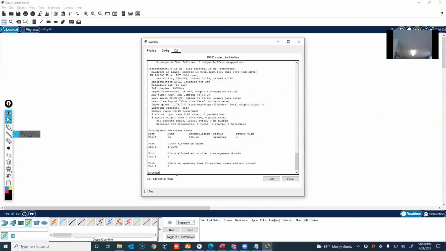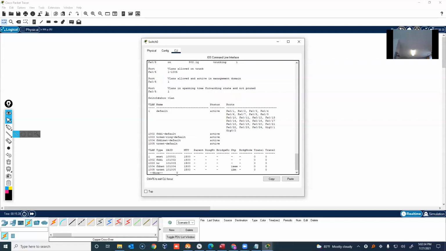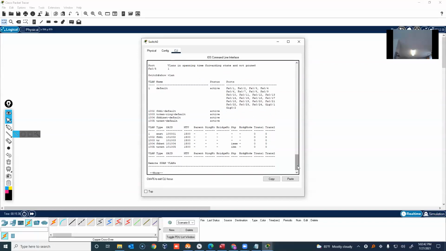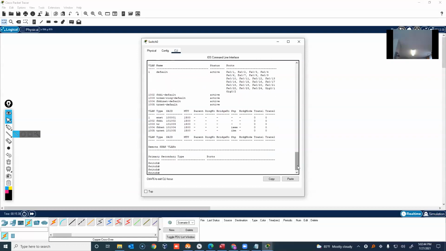Otherwise, I can do that show VLAN brief. And by the way, show VLAN and show VLAN brief are very, very similar. The only difference is you also get this little table down here at the bottom when you do a show VLAN, the non-brief version, and it just gives some additional information.